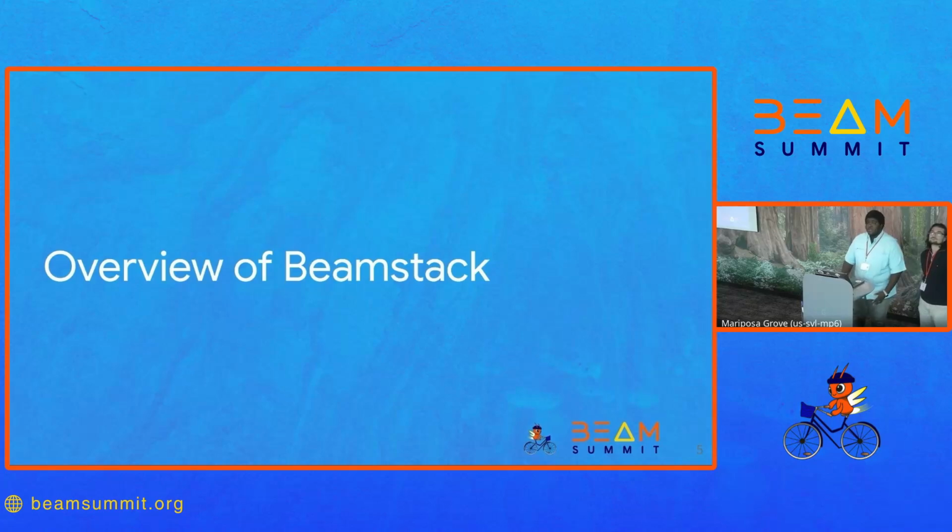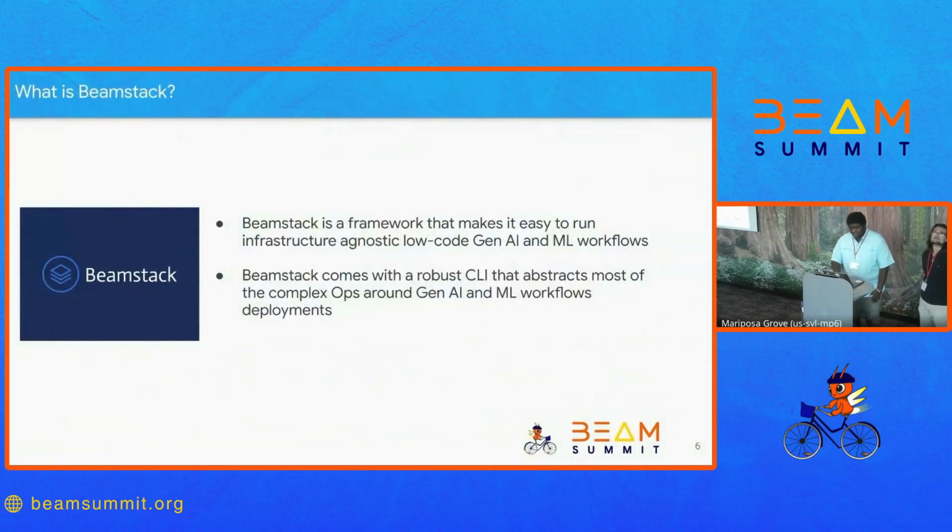Okay, so let's talk about what BeamStack is, essentially. BeamStack is a framework that makes it easy to run infrastructure-agnostic low-code, GenAI, and ML workflows. So it makes it very easy. You don't have to do too much coding. It's very low code. And also, the way it does this is it comes with a robust CLI, command line interface, that basically abstracts most of the complex operations around the GenAI and ML workflows.